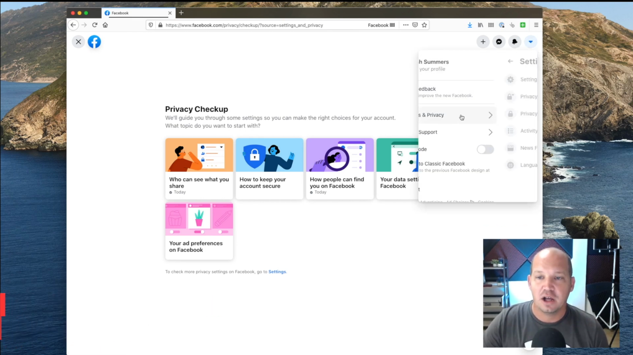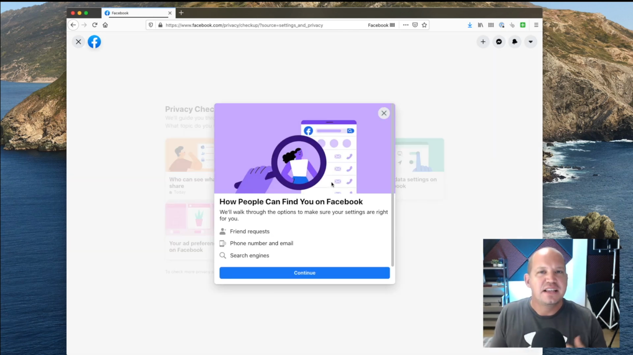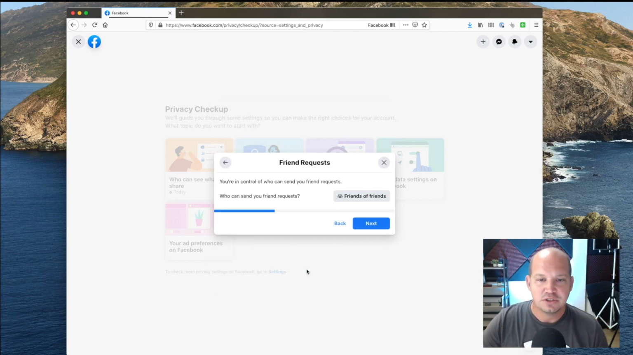Okay, next we want to look at how people can find your profile on Facebook. Here we are again on the settings and privacy in the privacy checkup, and I want to click on how people can find you on Facebook. This means that if they search on Google for your name, will your profile come up in the search? So I want to look and say who can send friend requests. First of all, I only want friends of friends to be able to send friend requests. I don't want some random stranger that I don't know.